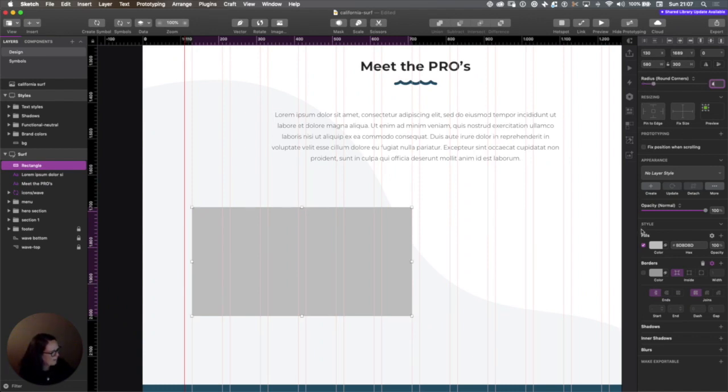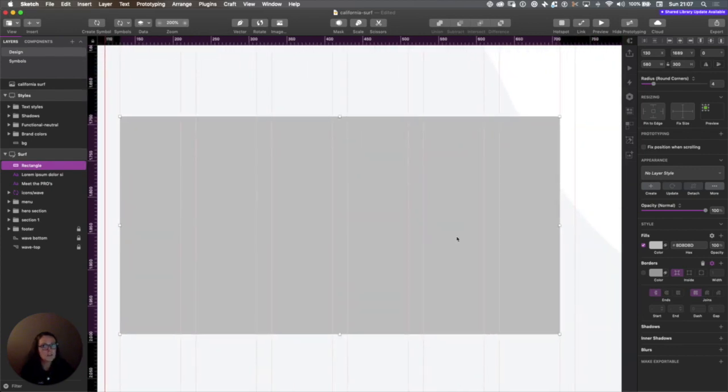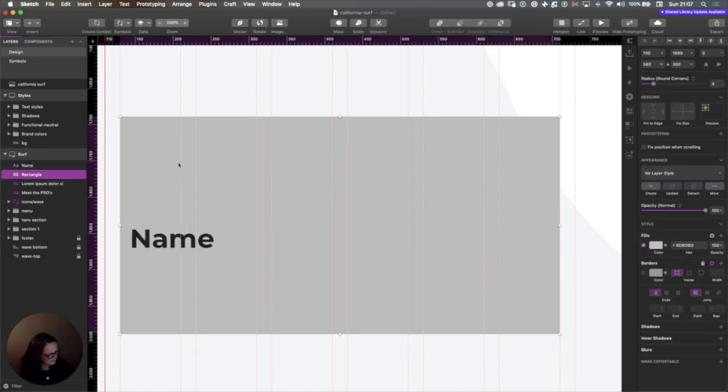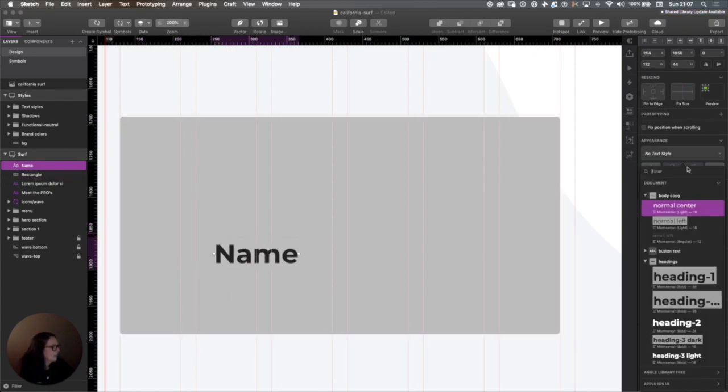And I'm not going to make this an image placeholder yet because I'll get a checkered visual, and I don't like working on top of that. So I'm just going to leave this gray for now and put the text on top of it. And then we'll do the image placeholder later. We're going to add a text box, and it's going to be the name of the server. So I'm going to say name. And this is going to be a heading 2 in our text styles.